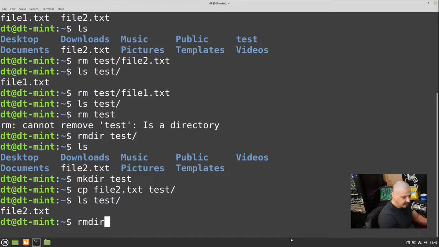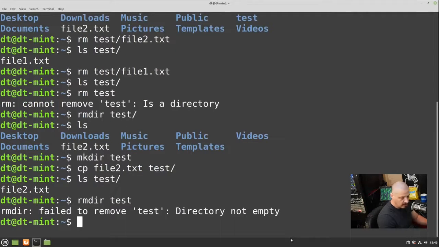So rmdir on test actually will fail. It says fail to remove because the directory is not empty. You can't rmdir a directory unless it's empty. But you can use the rm command with these flags, -rf. And what this does is remove recursively and forcefully a directory.